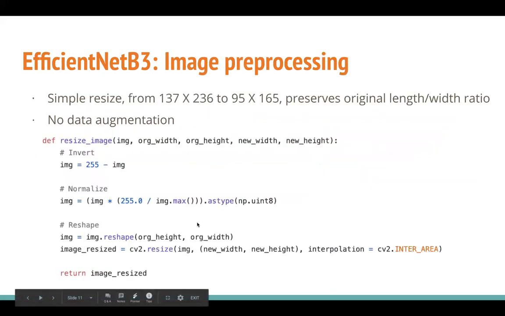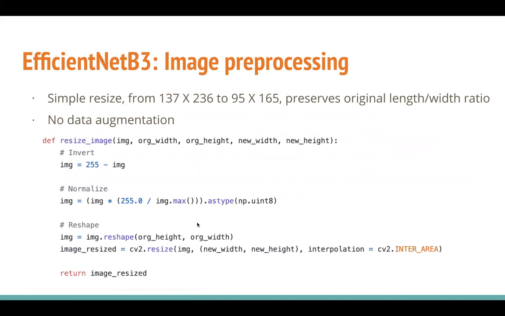Before feeding the data to the EfficientNet model, we use very simple resizing to process the images and only kept the original length and width ratio. We didn't use any data augmentation technique at all.